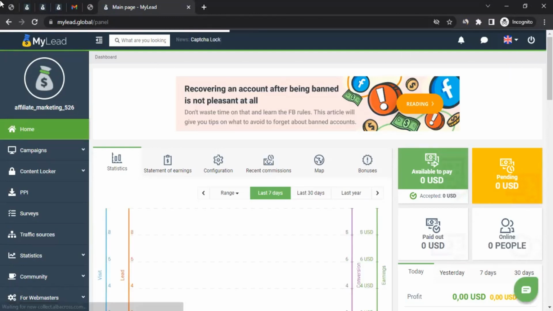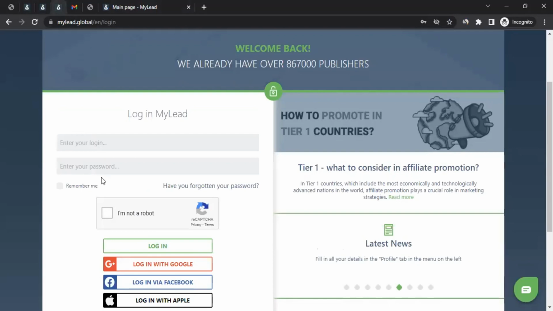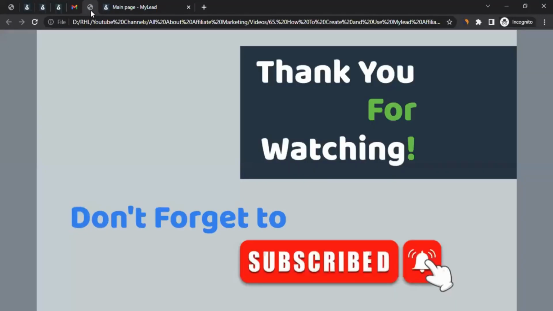And if you ever want to log in again, come to the website. You might want to bookmark this link, come to the website, click on login, which should take you to this page. You can enter just the username and the password, click on I'm not a robot, and click on login. You'll be in. So this is how you create an affiliate, or rather publisher account with MyLead. You use their platform and you start generating commission for you.